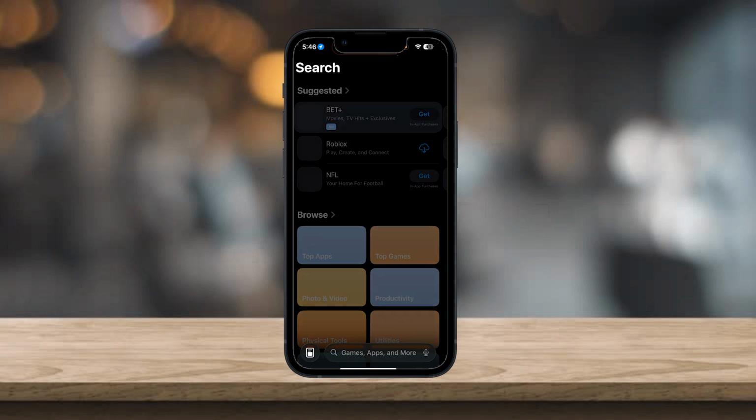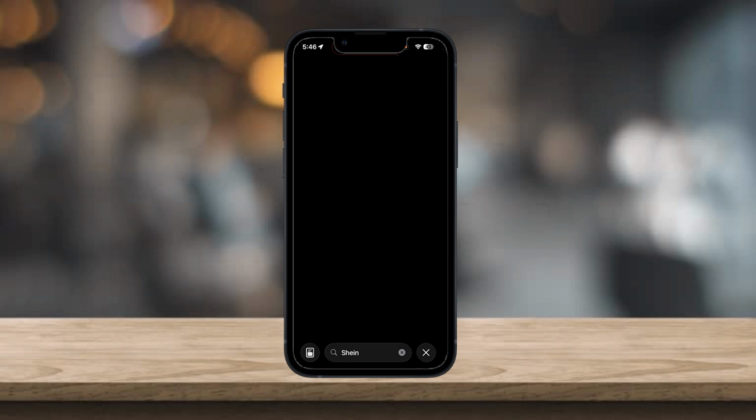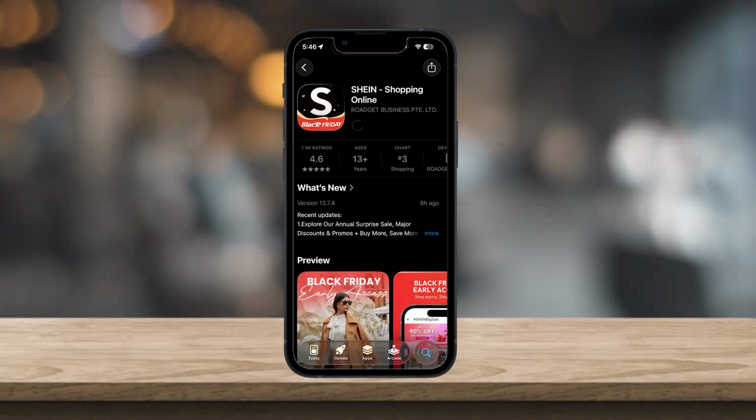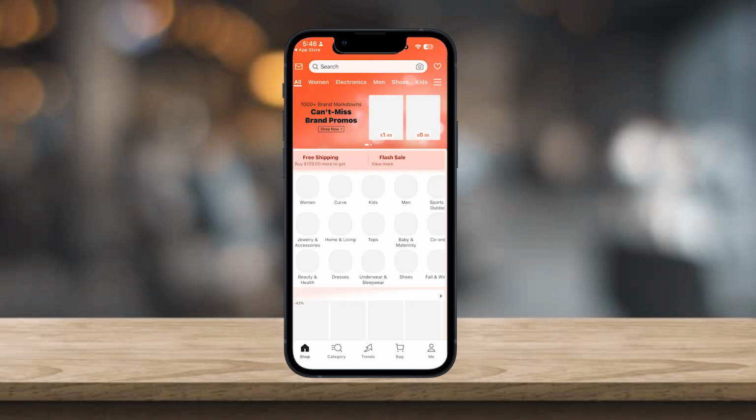So first of all, simply go ahead and open your App Store or Play Store, depending on whatever device you're using, and search for SHEIN. Once you've done that, simply go ahead and click on this application and then download and install this application right away. So once you've downloaded and installed this, simply go ahead and tap on open, and then you can simply go ahead and click on allow.